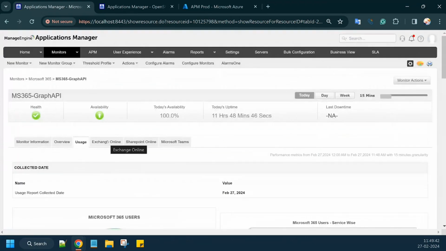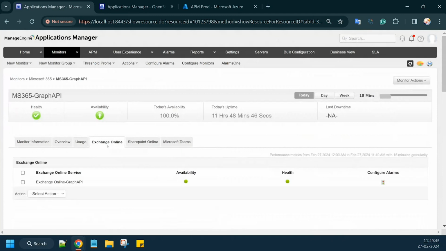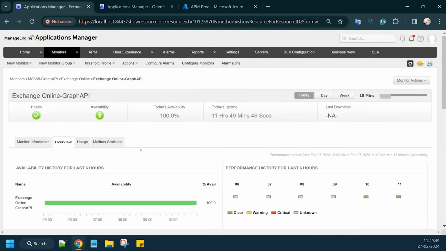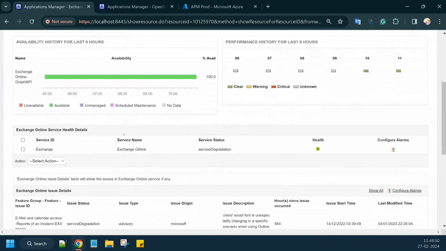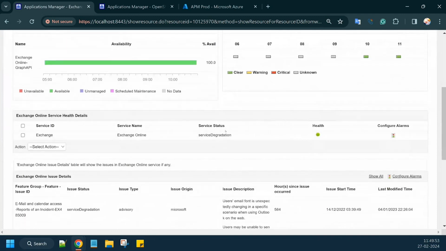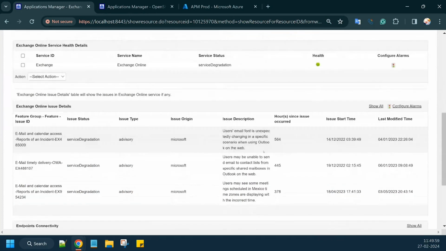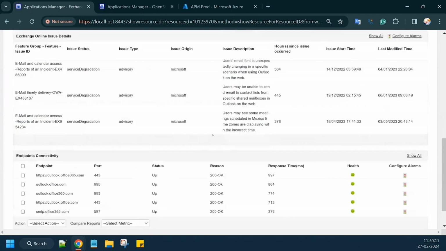And when you go to Exchange Online, if you drill down to the respective Exchange server, here you can view the current health status. Currently the Exchange is up and running, so there is no service degradation. Also, if any service degradation occurred in the past, it will show the complete information from start time to end time, showing due to which the Exchange was down.